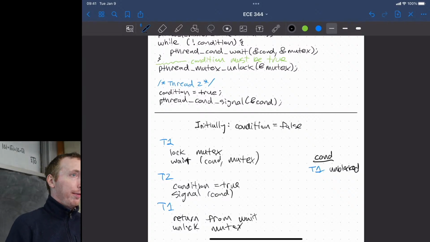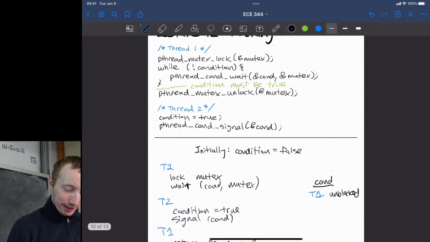Does this make sense to everyone? Hopefully? Okay. Now, what bad could happen? So again, here's our code.